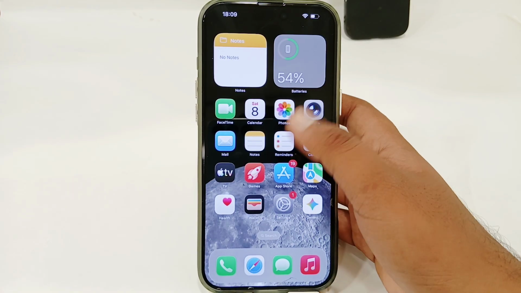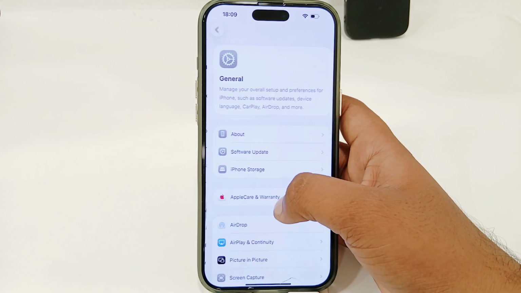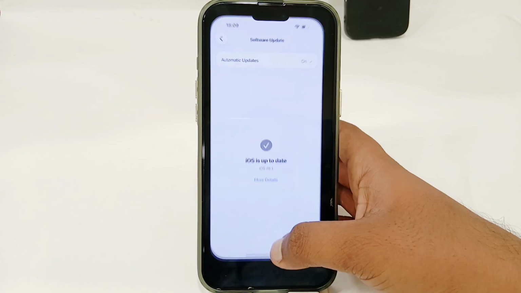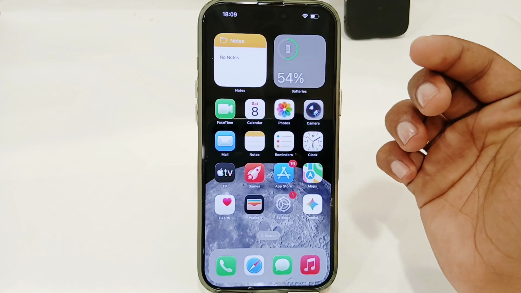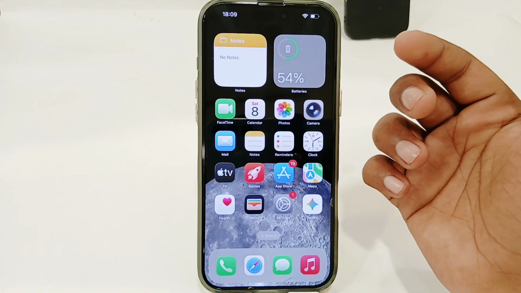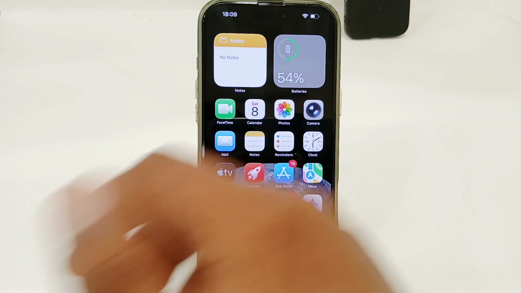Or if you're still facing the same issue, you can try to update your software. Open Settings, go to General, go to Software Update, and try to update your software. And after that, if you're still facing the same issue, you have to force restart your iPhone. It might be a glitch of your system or your iOS.